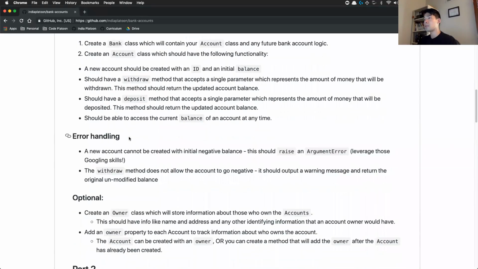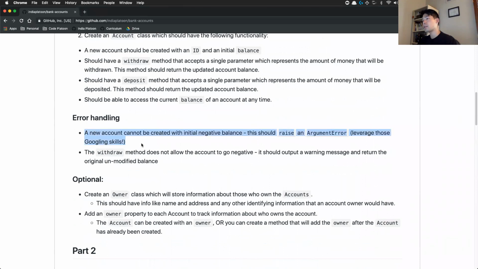All right, so let's see. The next thing says a new account can't be opened with an initial negative balance. This should raise an argument error. This argument error is from Ruby, so I see where you're getting that issue. Leverage those Googling skills. A withdraw method should also not allow the account to go negative. It should output a warning message and return the original unmodified balance. So let's just tackle this first one.